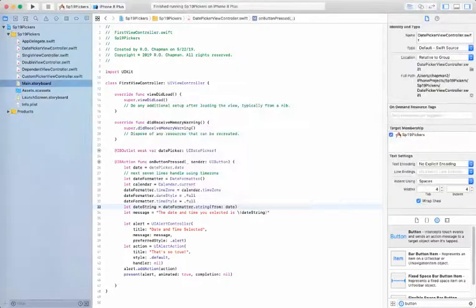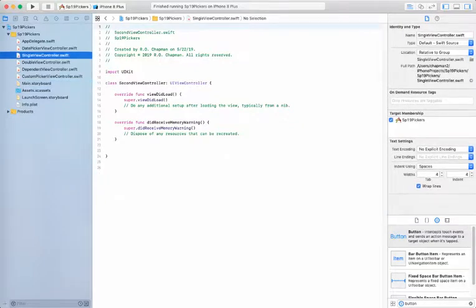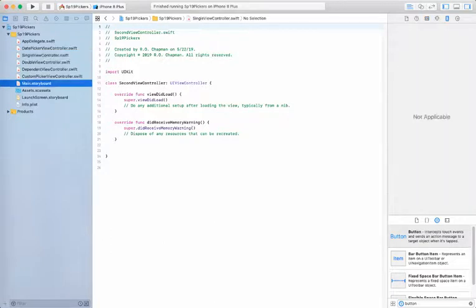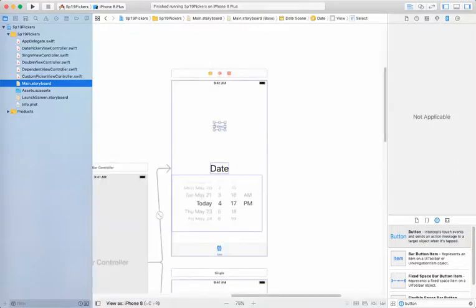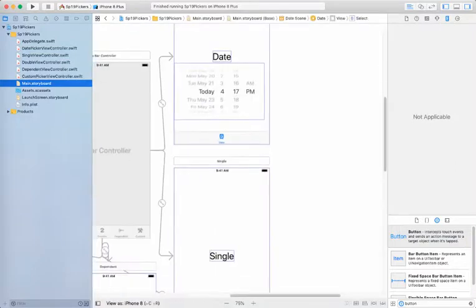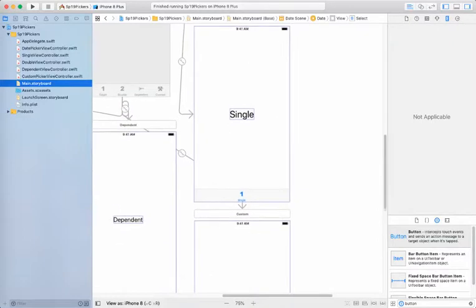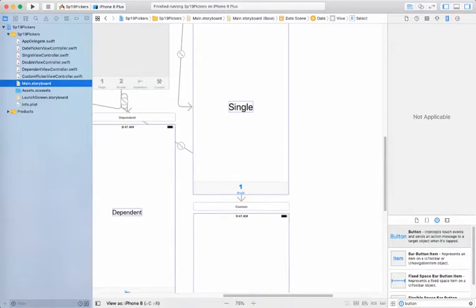Hi, and welcome to the fourth video for Module 7. In this video, we are going to implement the single view picker in our storyboard. And let's go ahead and add a button and a picker in the storyboard.